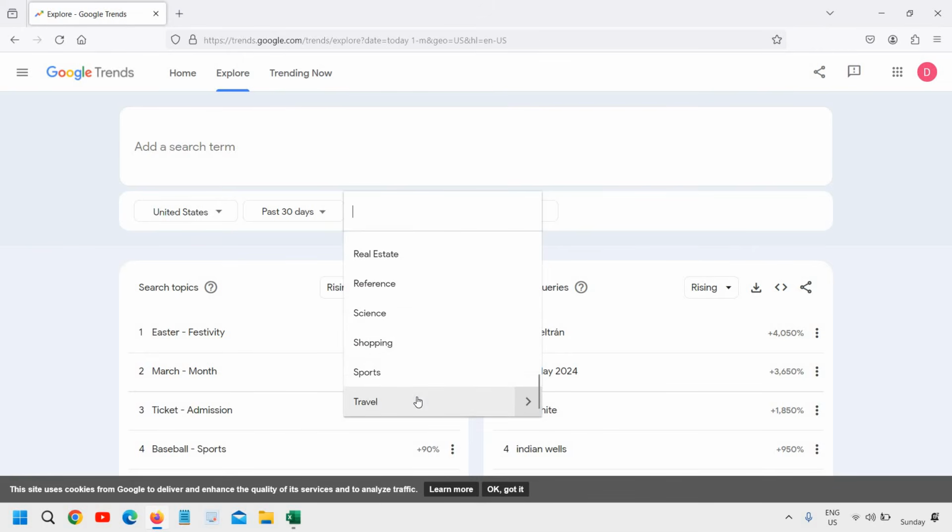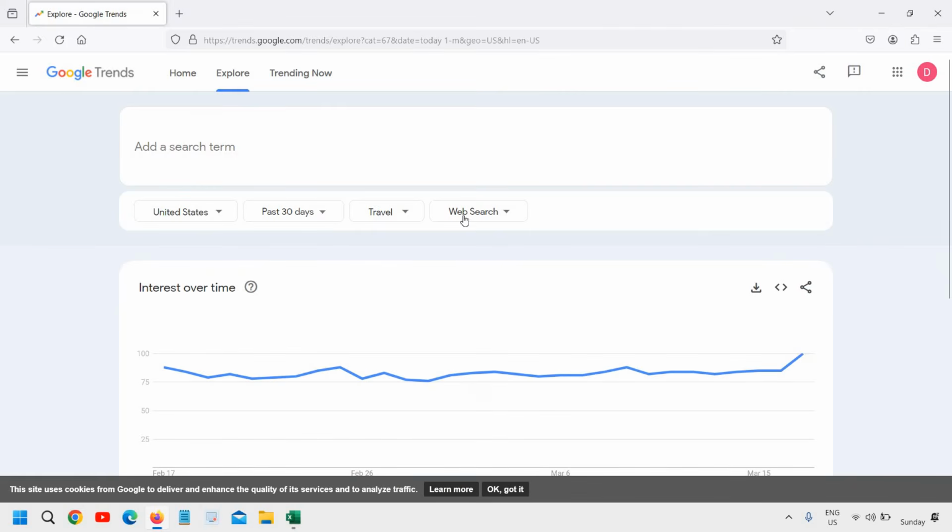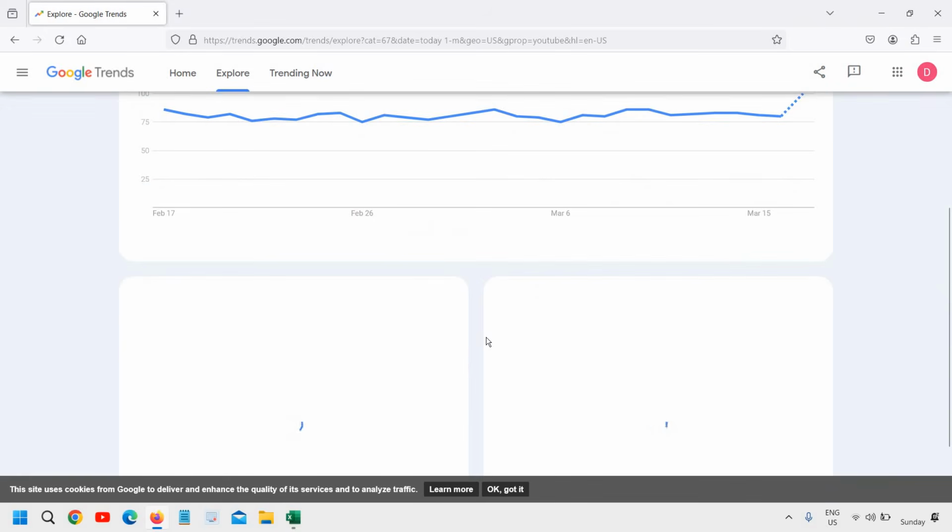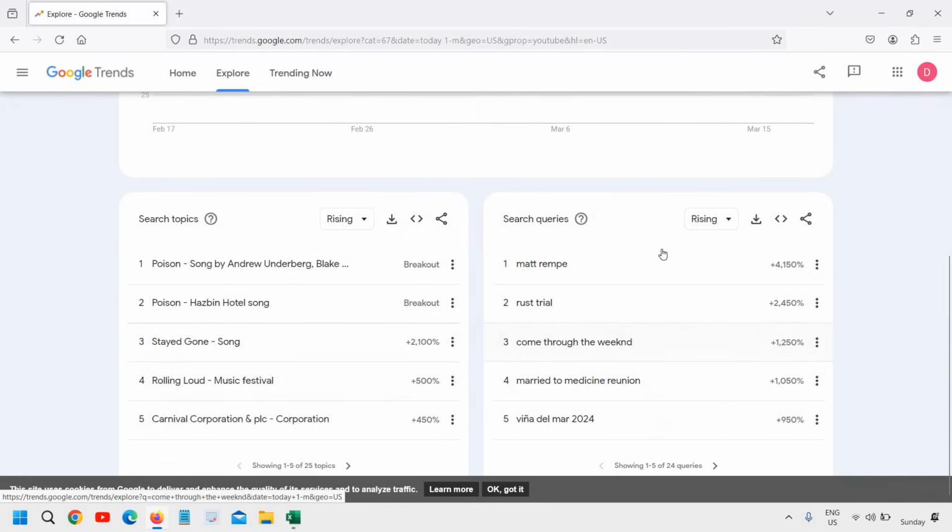let's say, travel. So here in travel, if you're running a website, you can use the web search. And if you want to change it to YouTube search, you can get a lot of topics, especially what people are searching on YouTube. And you can also see the rise on that.